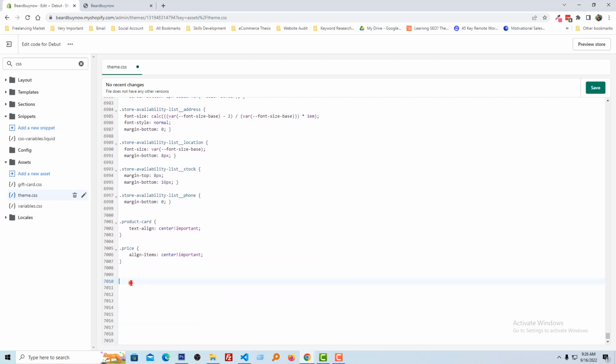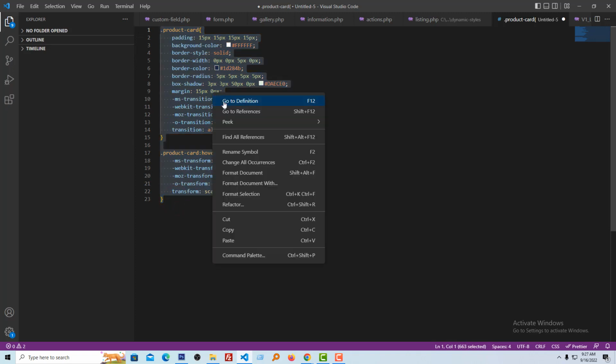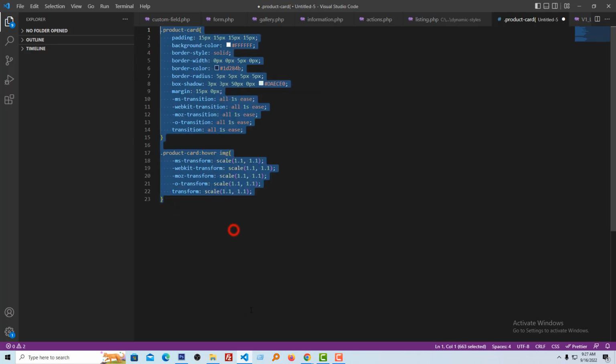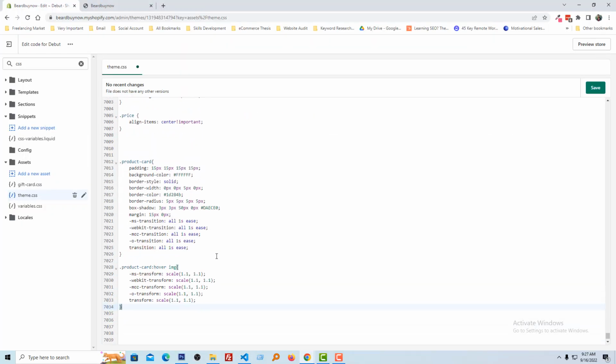You don't need to write any code or learn any code. You just copy and paste this code in the theme.css file. Just copy this code and paste it right here. Look very carefully. Okay, then click on save.